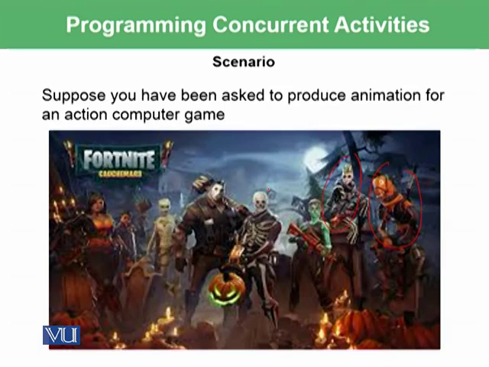So let's have an example. This is one of the famous games nowadays with kids, and in this game you can see that there are many different icons and many different characters. So if, for example, we have written code which is managing the instructions for this particular object, we say it is object 1, then until this object's instructions are finished, object 2's instructions cannot be executed, object 3's instructions cannot be executed, and so on.